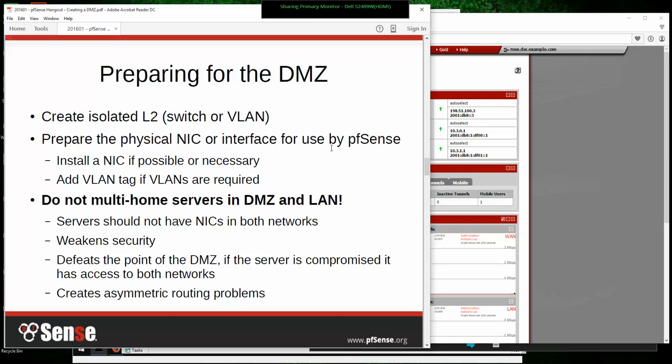It's very tempting sometimes, especially with stuff like a file server, where you may want to have a leg in the DMZ and a leg in the LAN, but don't do that, because it weakens your security. Because if that server got compromised, it defeats the whole purpose of having a DMZ. They have, again, full access to both networks if that server gets compromised.